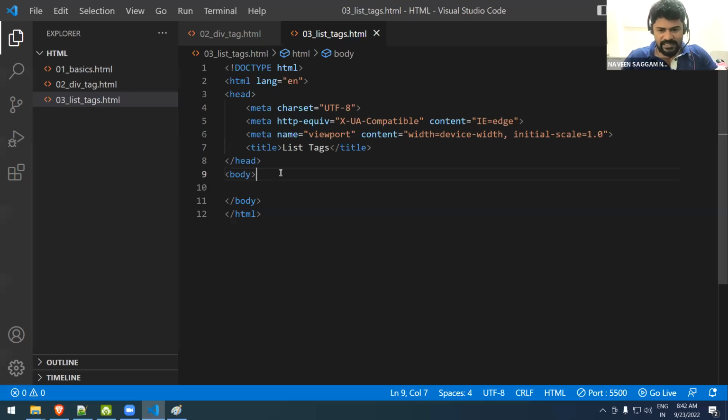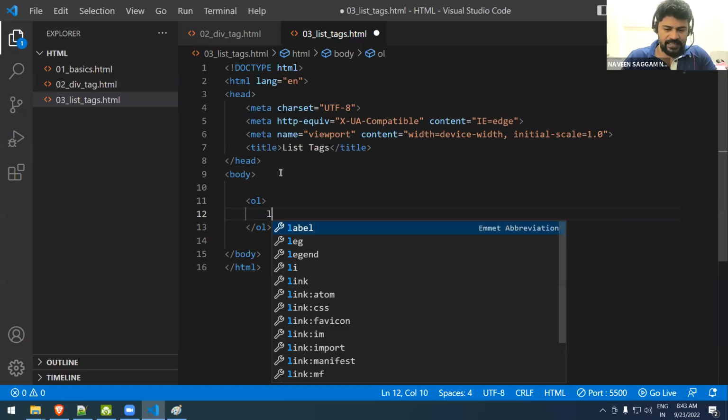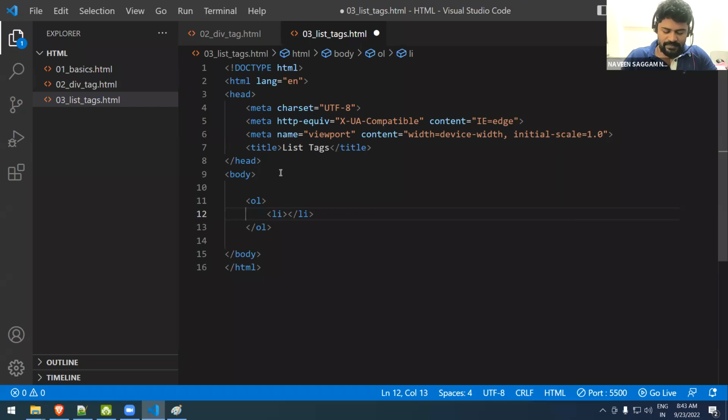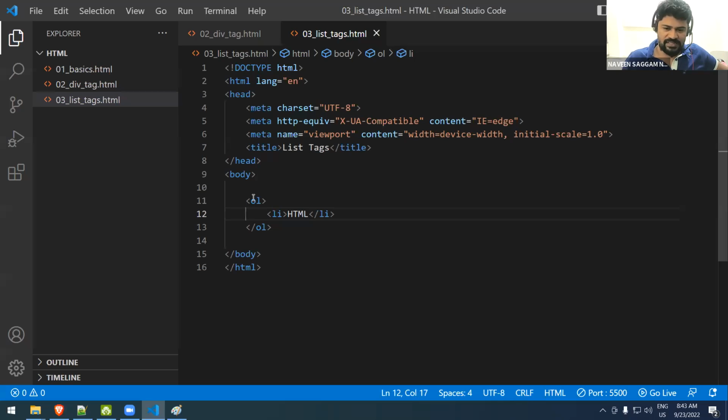So the list tag is like this. First, the upper level tag will be OL or UL. Let's say the ordered list, OL and tab. If you already know the tag name exactly, just type OL and press tab, or else type less than OL and close it. Within the OL, for every item you have to use LI, the list item. Let's say HTML, and you get 1. HTML, because it is an ordered list.